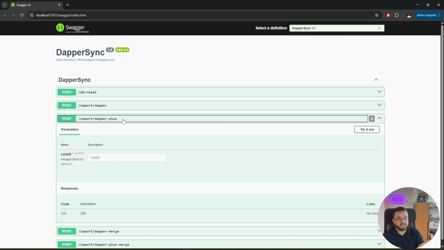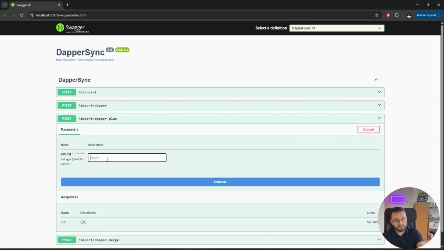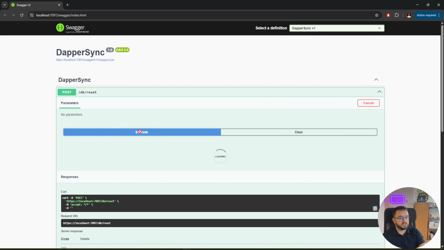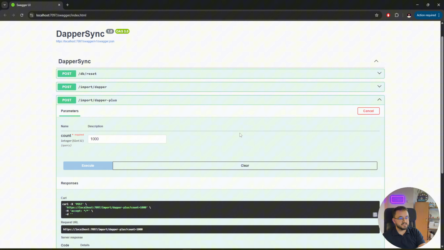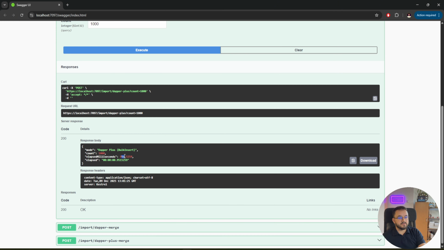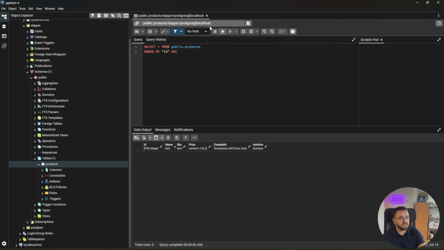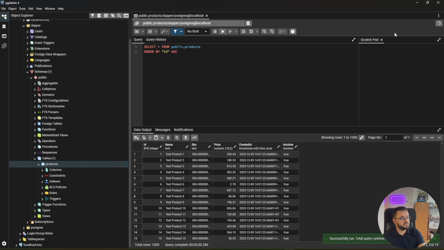Let's try with Dapper Plus with the same count, but before we do that, we need to reset the database. If we execute this one, you can see that it takes less than 1 second. And if we check the database, you can also see 1000 rows affected.